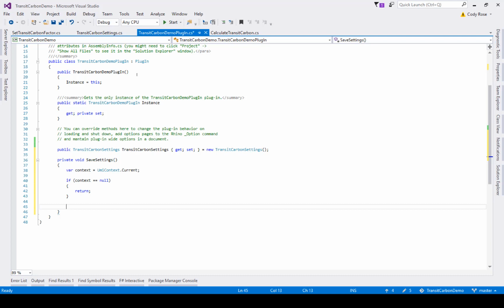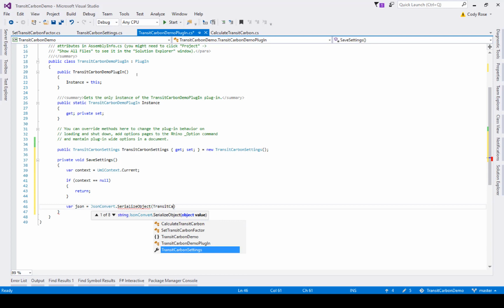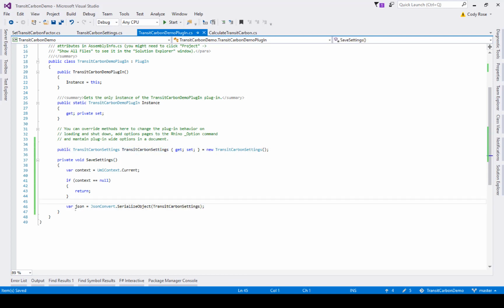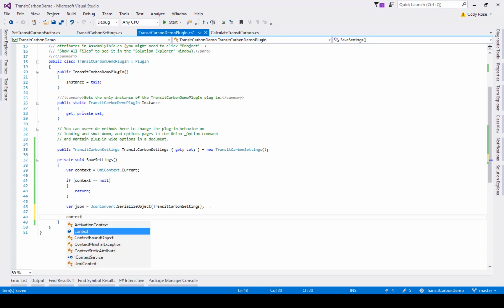So now we'll convert the current settings to JSON. And again, we can use command period to get into that newtonsoft.json library. We're going to serialize our settings object. So that's this object right here. We're just turning it into JSON, into a string. Now, we save that JSON to the current UMI context using auxiliary files. We can store text, since JSON is just text. And we'll give it a file name.